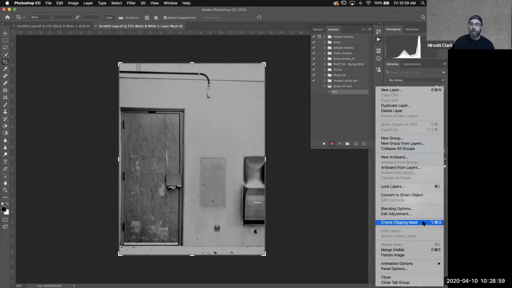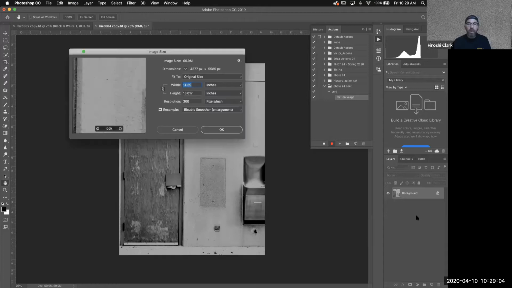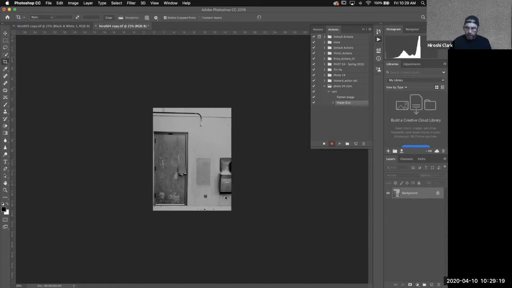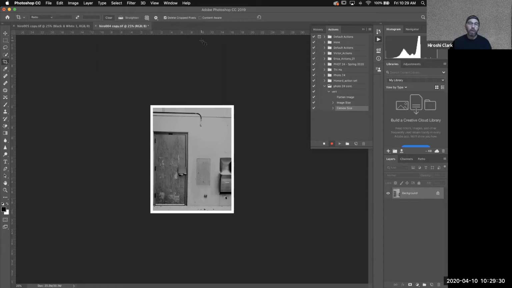So I'm going to flatten my image. I'm going to make it 20 inches by fall, so not the width, but the height is going to be 20 inches. I'm just going to drop the resolution down so that I'm not using too much computer RAM, and I'm going to hit OK. And there's my image. Let's just go ahead and add a half-inch white border. Okay, there it is. I ran my action, created my action. I'm going to stop.